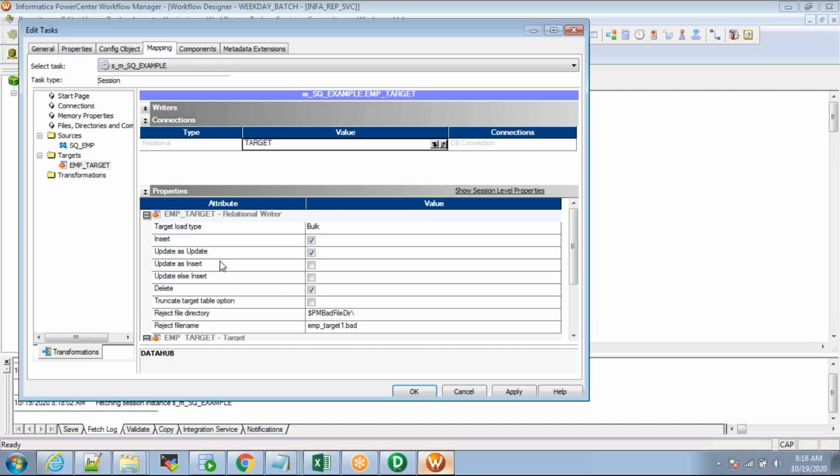Click OK. Target load type. In the interview they will ask what the target load types in Informatica are. There are two types: normal and bulk. This difference I will tell you later. Select normal. For every workflow in Informatica, we select the target load type as normal only. I will tell you when we go for bulk load. Next, check this option.